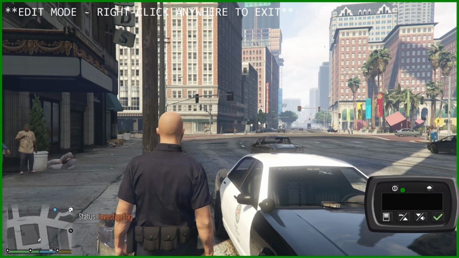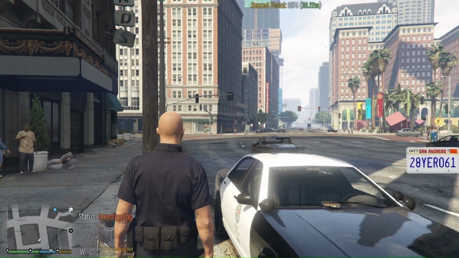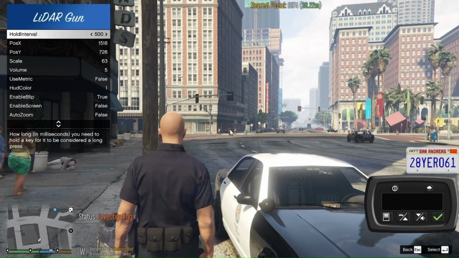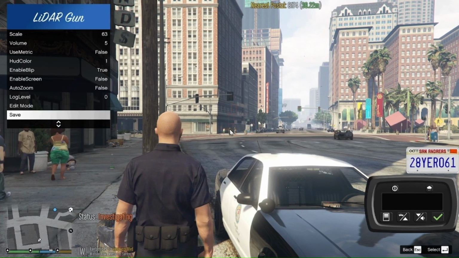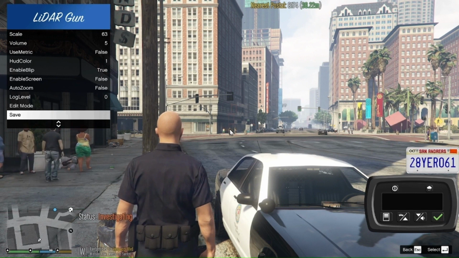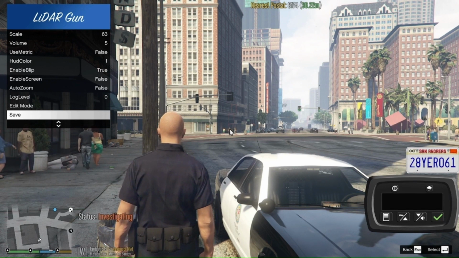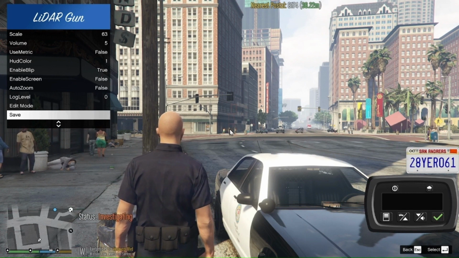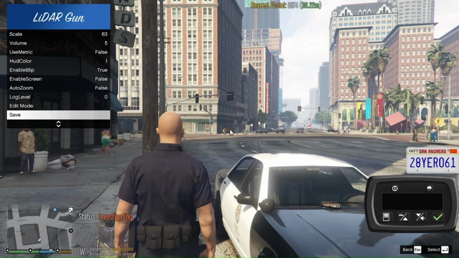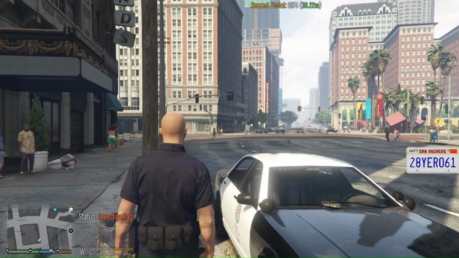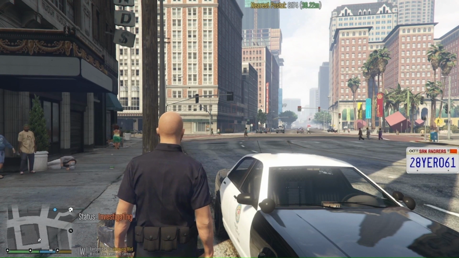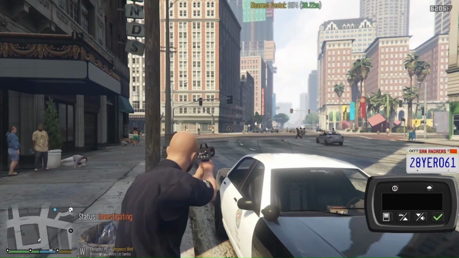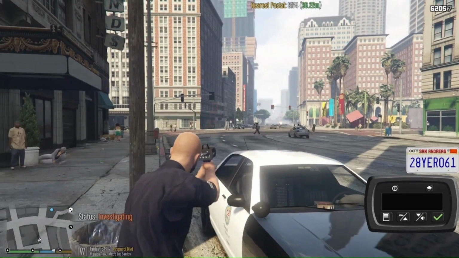I like mine to be about right there. And then once you get done doing that, hit your backspace there, and then hit F7 to hold that in. And then once you get everything saved up, go ahead and hit save on your Lidar Gun settings, and it should be automatically over to your i9 file, which does not show it here. All right, so go ahead and hit F7 to bring up your Lidar gun, and go ahead and point and shoot.